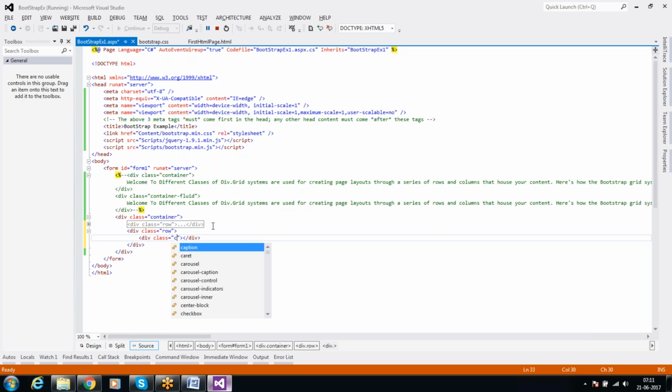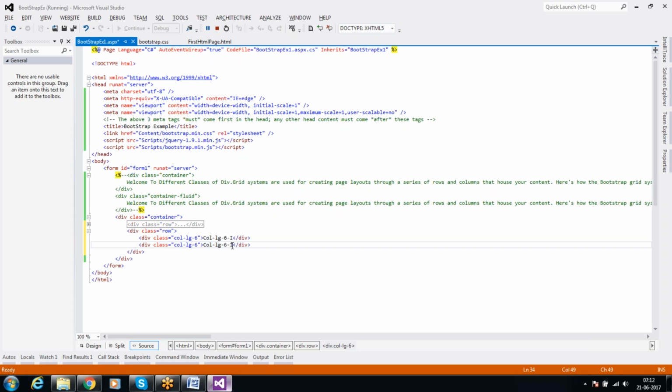So col-lg-2 means 6, 6. col-lg-6, 1, 2. Similarly, for extra small I would like to take three columns. col-xs-3 means 4.